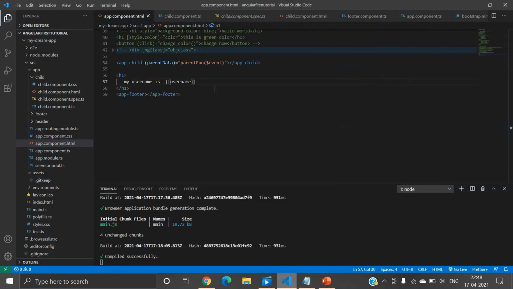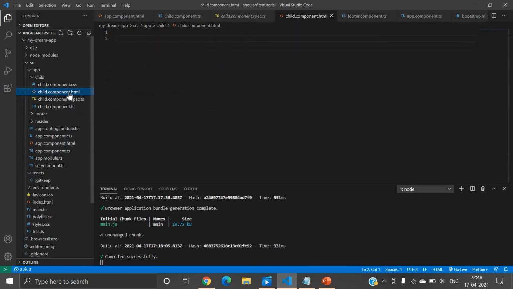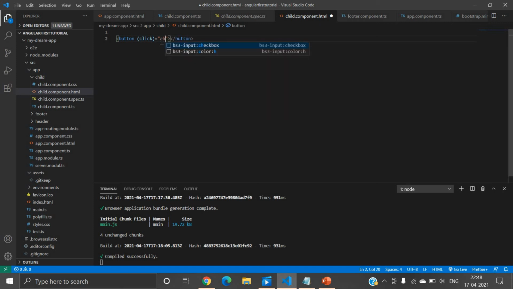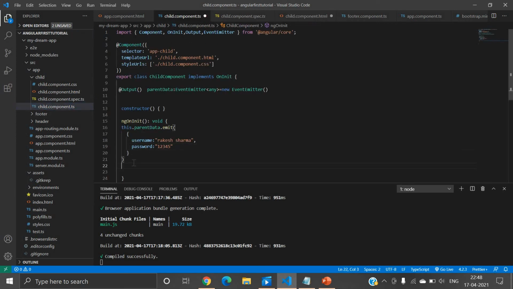You can use any method. Let me give one more example. Let's move on to child.component.html, right? You can change this data by using a click event. Let's say I'm just using a button tag. Inside this button I will use a click event. I will create one method, let's say changeData, right? This function I will use inside child.component.ts, right?